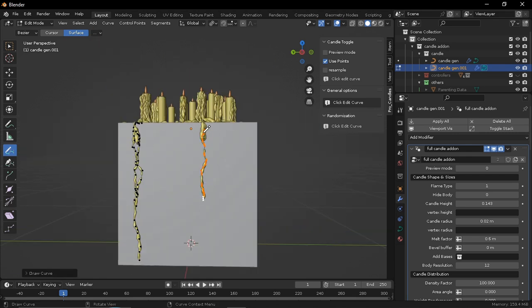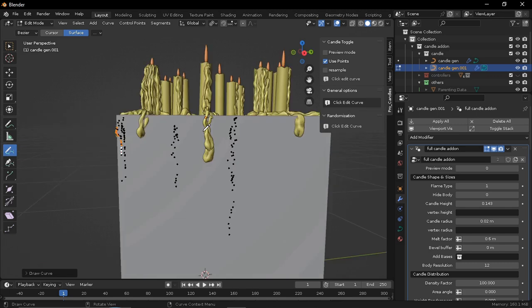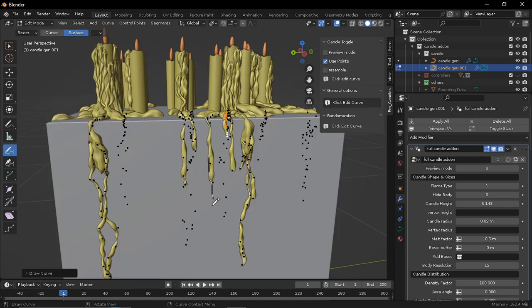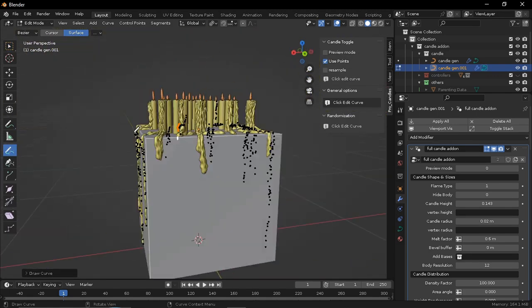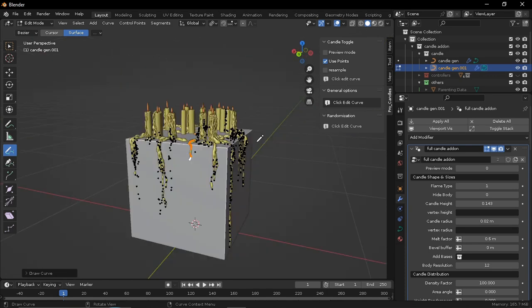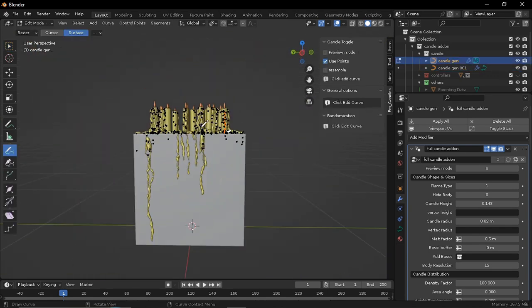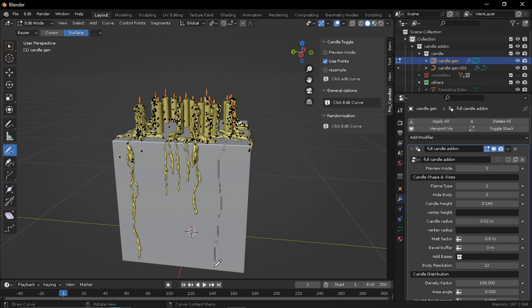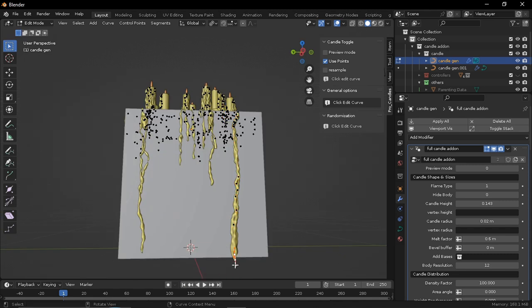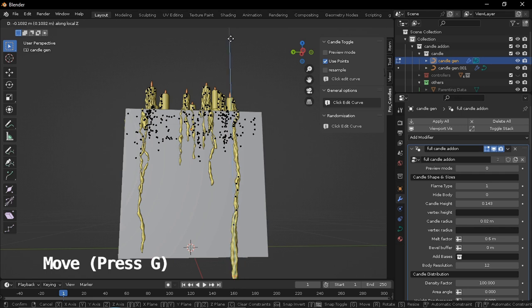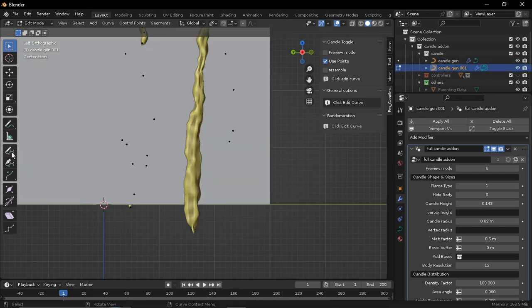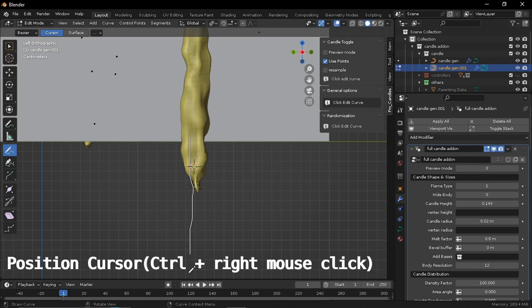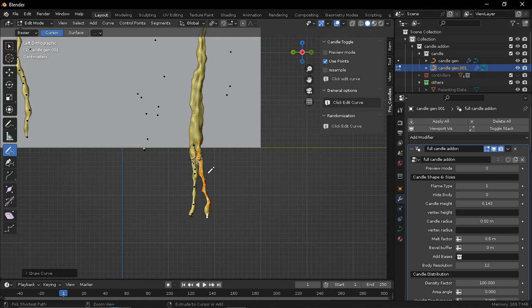Take your time and draw the additional drips, since they are the ones that add details to the main drips. To create overhanging drips, select the endpoints and move them downward. Alternatively, switch the drawing method from surface to cursor. Position the cursor where needed and draw the drips freely. Take your time to refine the shapes until you're satisfied.